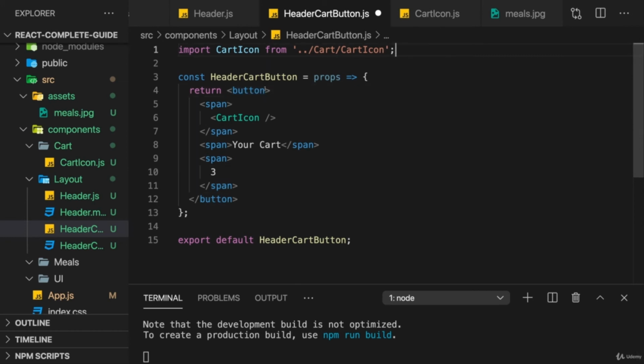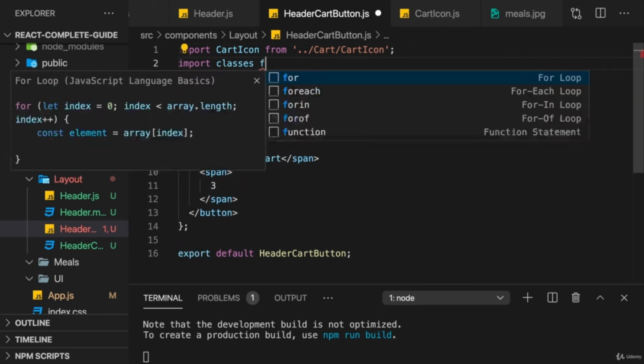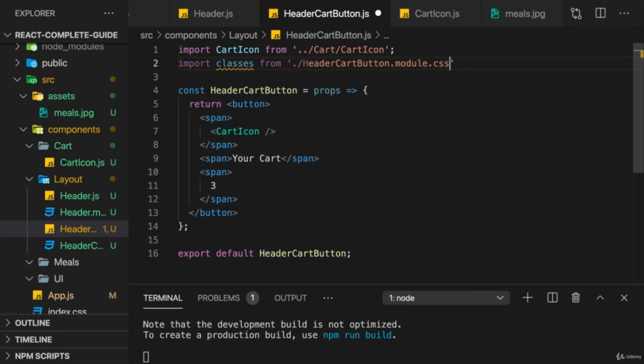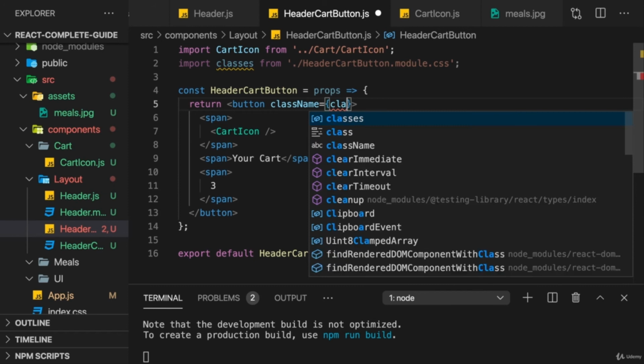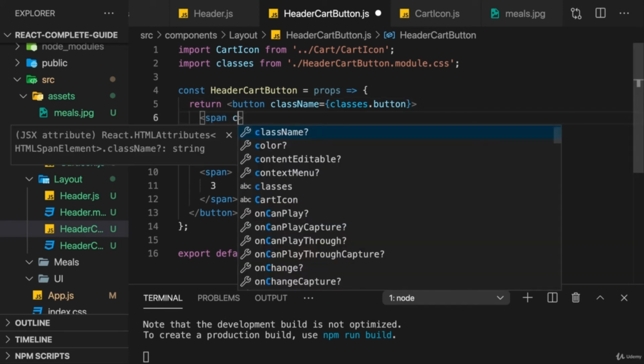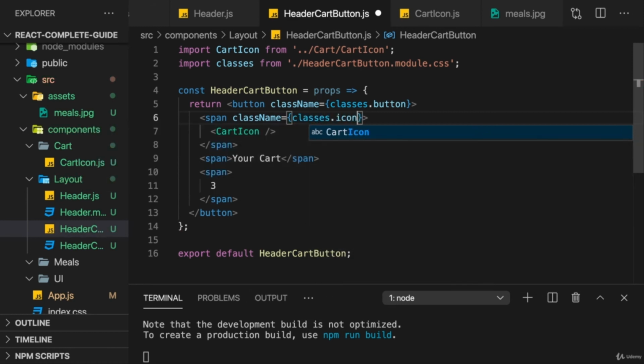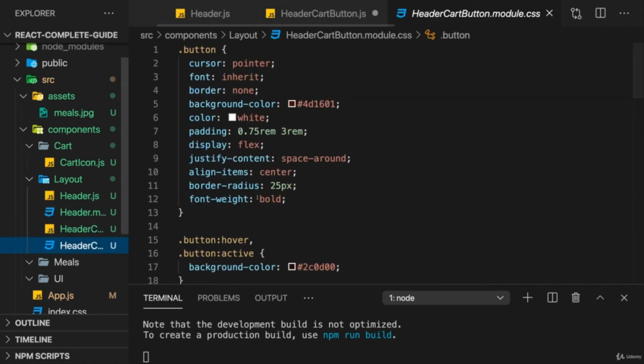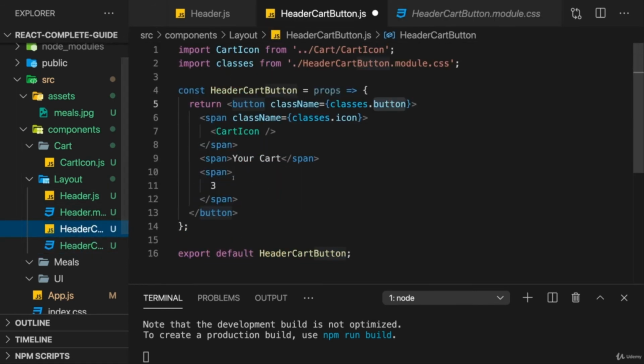Now we will need some styles. So therefore here I will import classes from the header card button module.css file. And then on the button itself, we can add a class which should be classes.button. Then on that span with the icon, I will add a class of classes.icon. And of course, these again, button, icon, and so on, these again are just predefined CSS classes in that CSS file. And for the badge, we therefore add classes.badge.